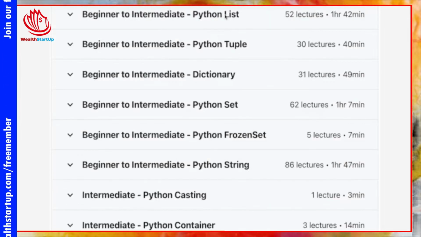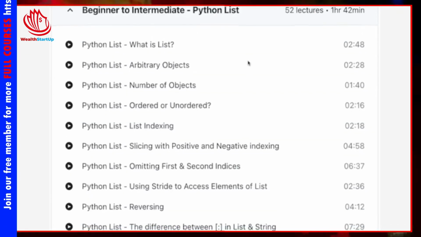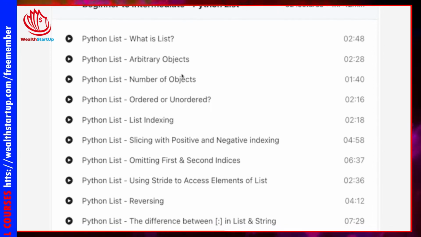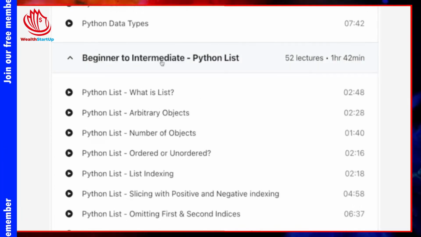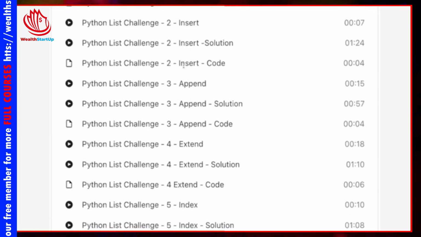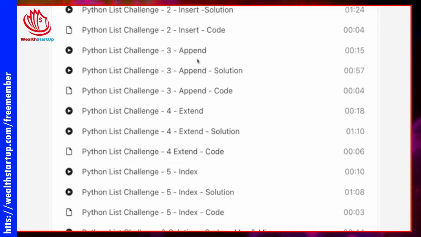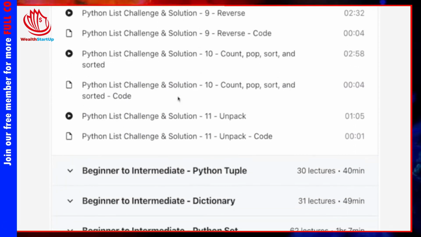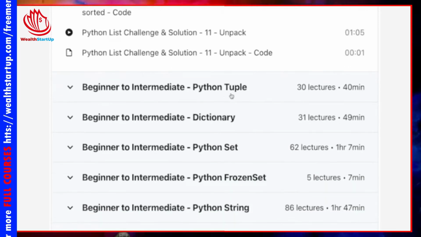The next thing is Python list. So you can see in this place, we have a lot of things in Python list. We started from scratch. What is a Python list? We look at different dimensions of Python list from beginner to intermediate level. Nothing is assumed here. So you can see in this place, step by step. And there are a lot of challenges and solutions with the codes. A lot of them.